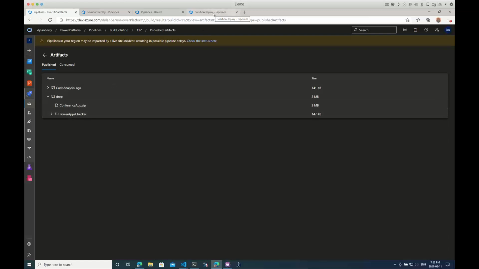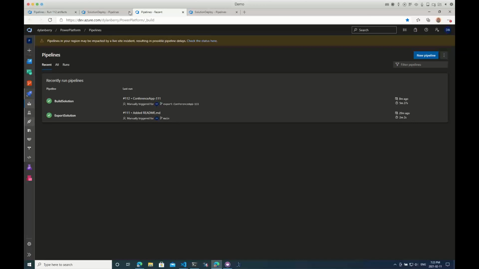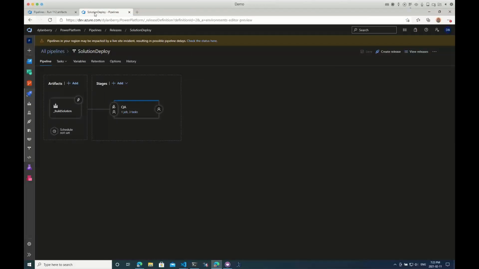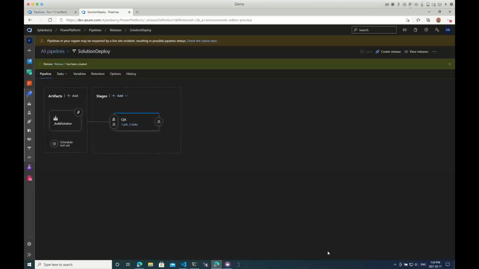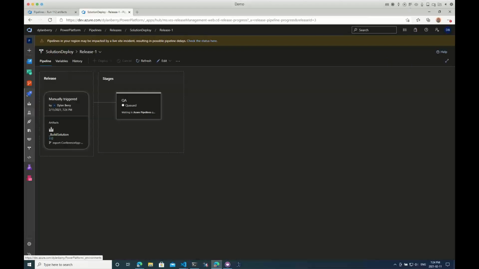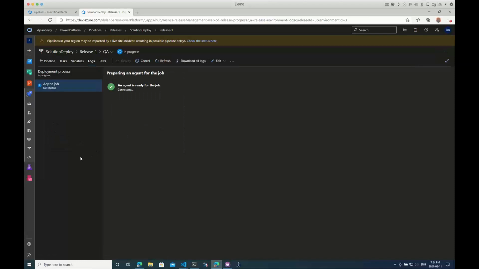So now we're going to take that conference app and deploy it to our environment using our release. Close some of these tabs. So we're going to create a release. We're going to pick up our latest build. Hope that this one goes as well as our previous two. Okay, so this is deploying. There's one more thing we want to do once this deploys. I'm hoping this is pretty quick. I think it is.